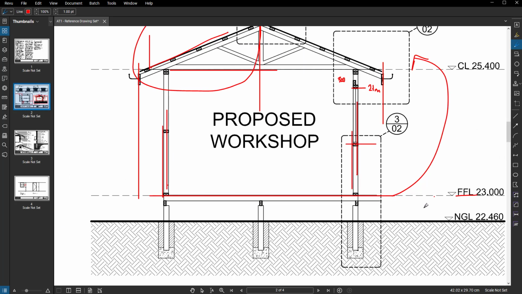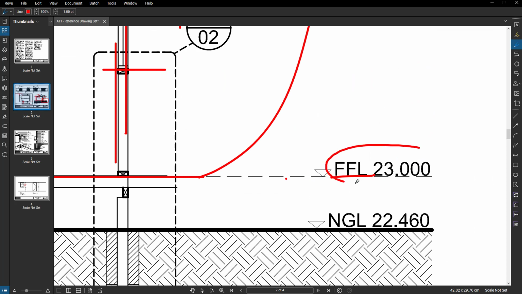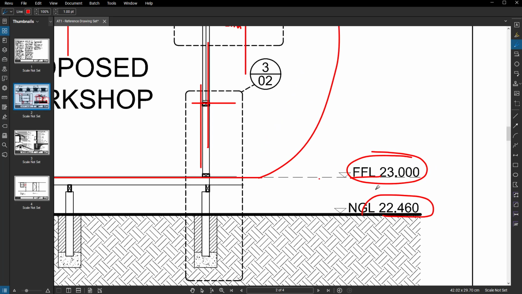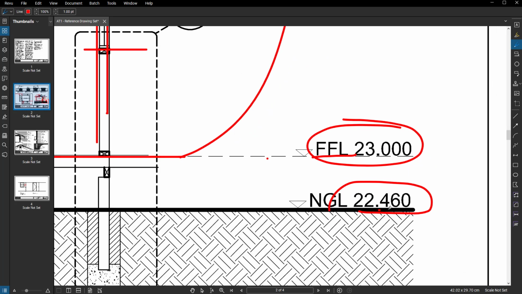Now we can see here, seeing the drawings, that our FFL is 23 meters above our NGL, or natural ground level, which is 22,460. Now these can be datums. That's a bit of a different thing to go through in your working drawings class, in your surveying class. But for now, let's just understand that this is 460 millimeters, 22.46, and then this is 23,000.